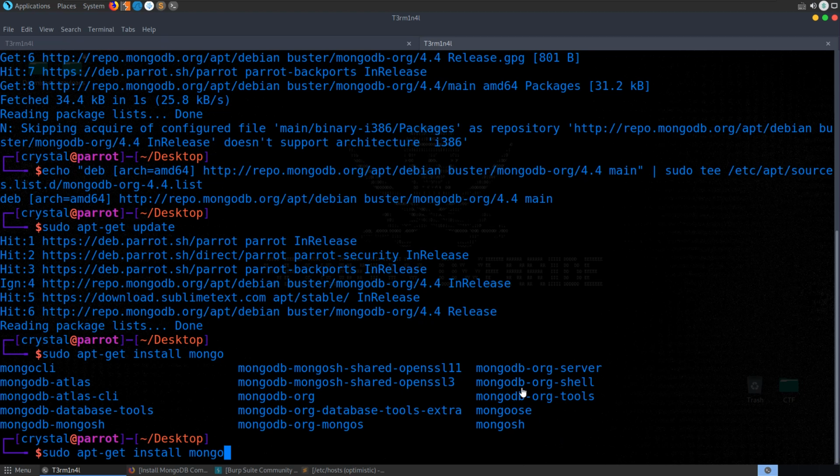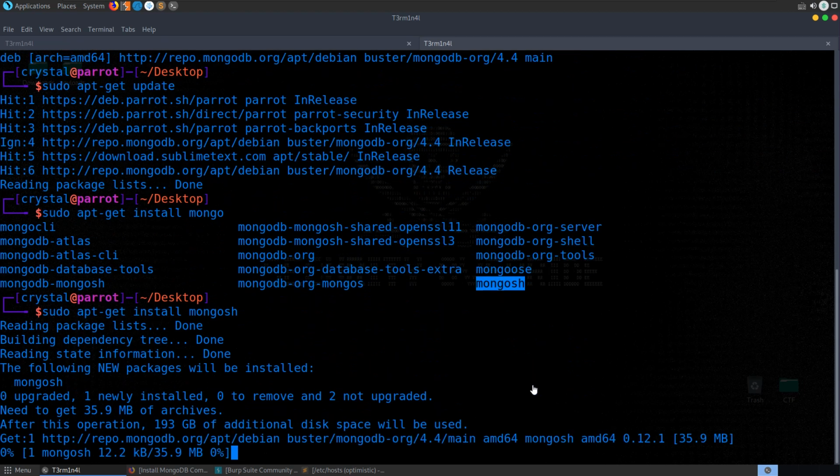So I know that you can install this one, the mongodb-org shell. I installed this one last time, but I didn't see this one. Let's do that one. We'll install that.